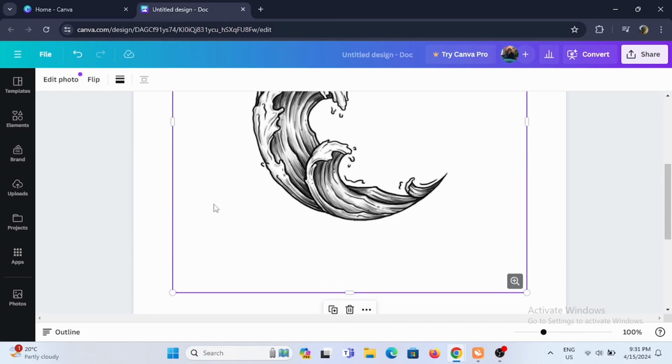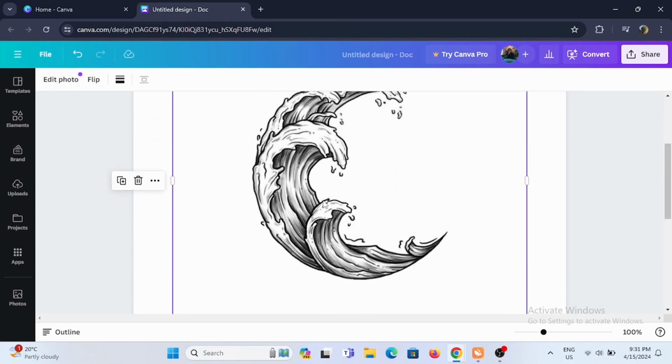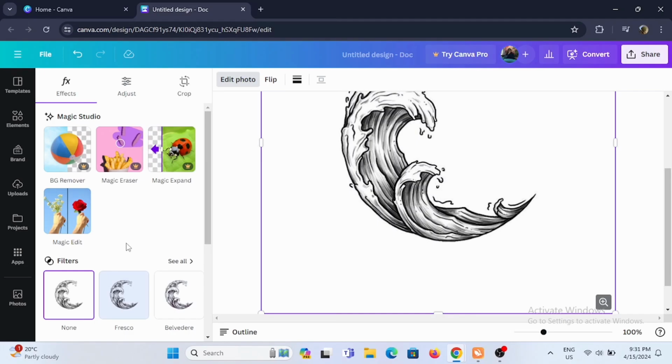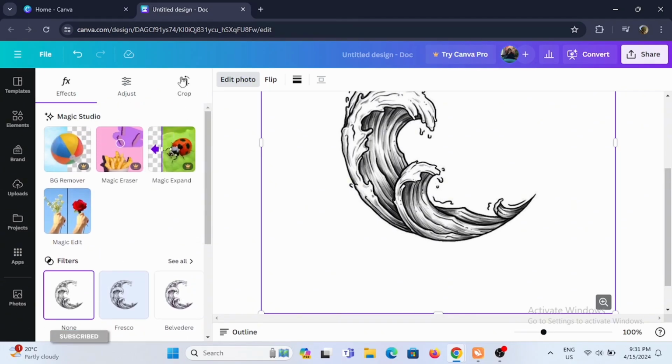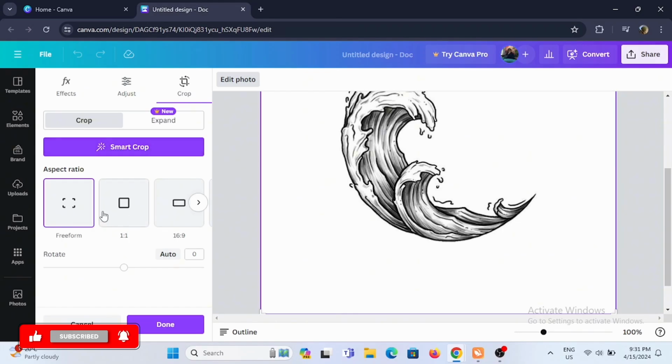Now there are basically two ways to resize your image. Here, firstly select the image. Now at the top you will see this edit photo option. Select the option of edit photo. In here you can select your filters and effects. Select the option of crop. You can smart crop it and select the aspect ratio and it will be automatically resized for you.